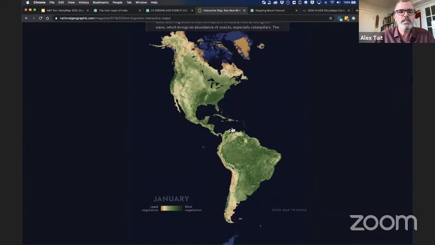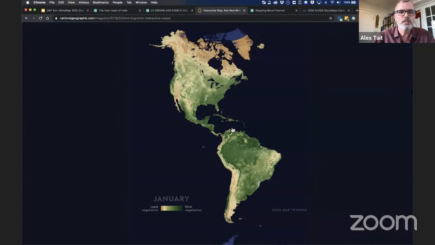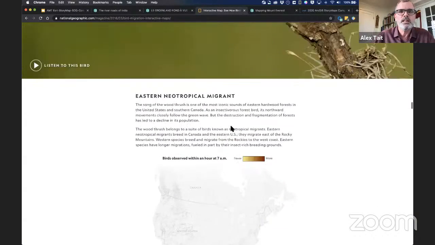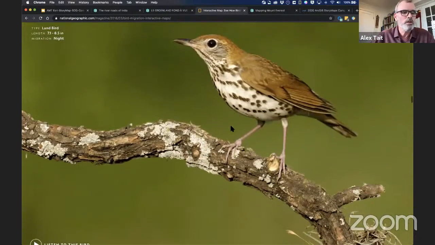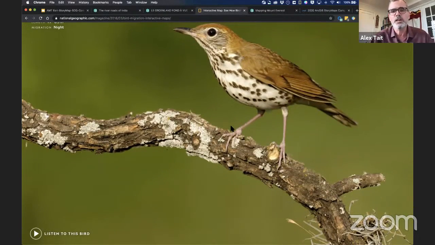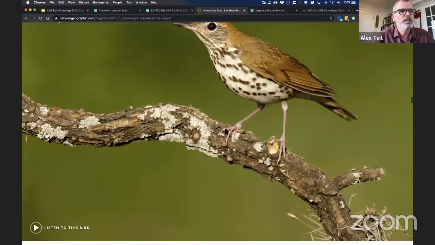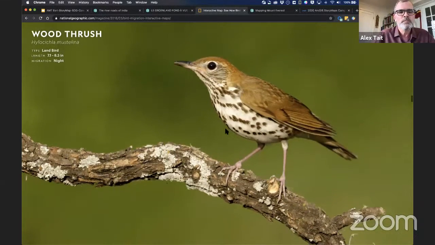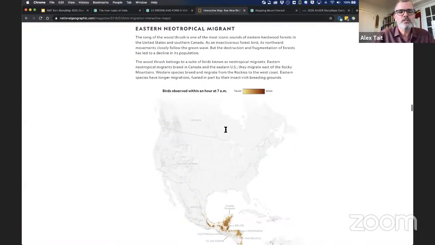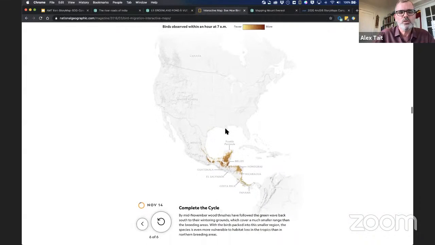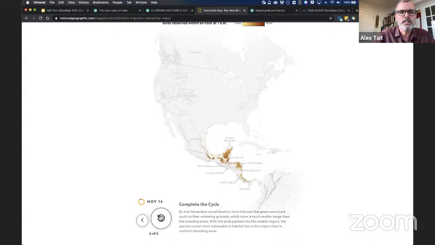And then I want to scroll down to an element that I find really exciting, which is that he brings in, of course, beautiful photography from National Geographic, full screen, so you can appreciate. This is one of the stars of the show as well. It is a wood thrush. And we can see what the wood thrush is doing in its migration right here.